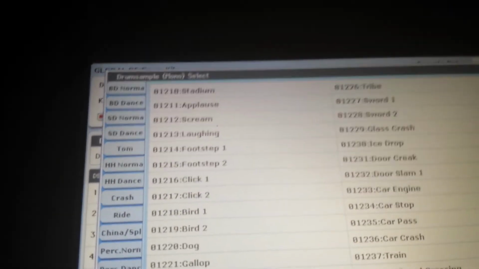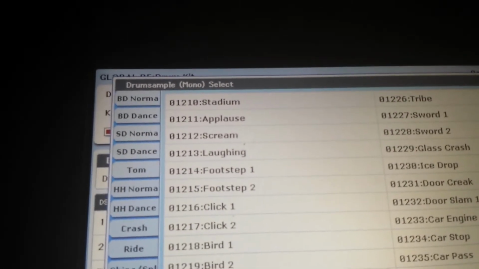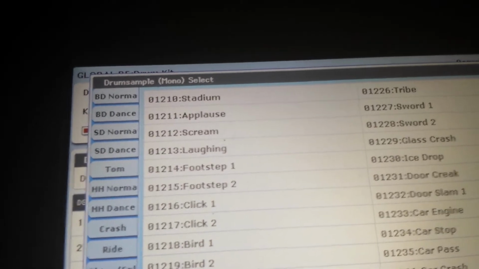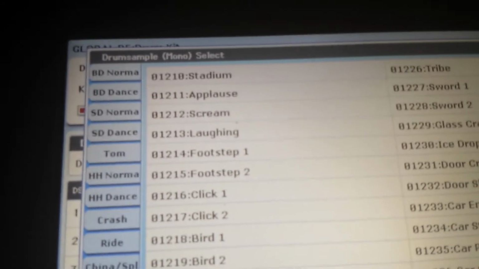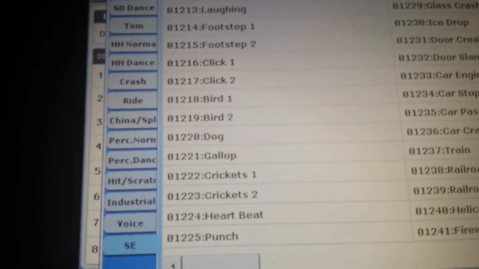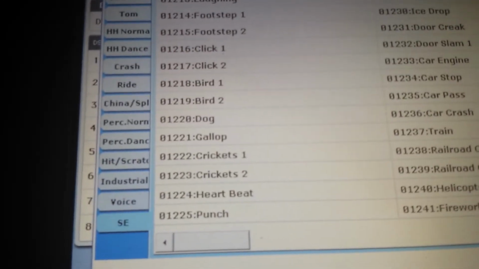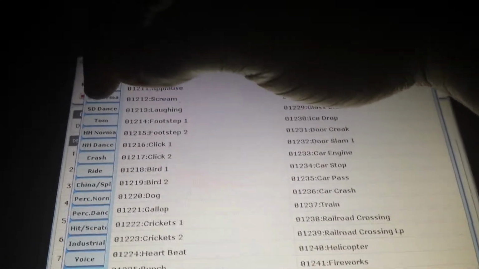So if you look here, these are the different categories. Sorry about that blurriness. Different categories that you have available. We have bass drum normal, which would probably be like, I think, an acoustic kit. Stuff like that. Then you have bass drum dance. That's probably more electronic sounding drum samples. SD normal, SD dance. That's for snare drum. Then you have toms, hi-hat normal, hi-hat dance, crash cymbals, ride cymbals, china or splash cymbals. Then you got percussion sounds for normal or acoustic kits, percussion sounds for dance maybe, hit sounds, scratch sounds, industrial sounds, voice sounds, and sound effects. So you got all these different categories to pick from. So we're going to go to snare drums.